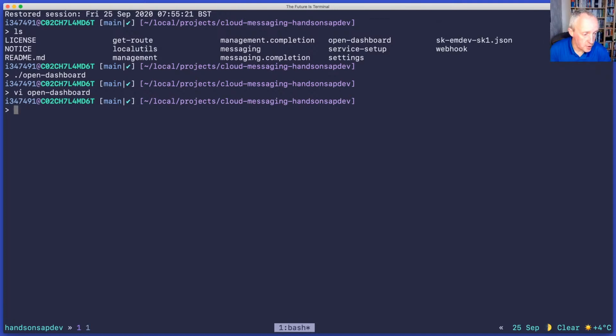Andrew, question. If two queues are interested in the same topic, is the message cloned to both queues? Yes, it is. It is indeed. And we saw that in one of the previous parts of this series.